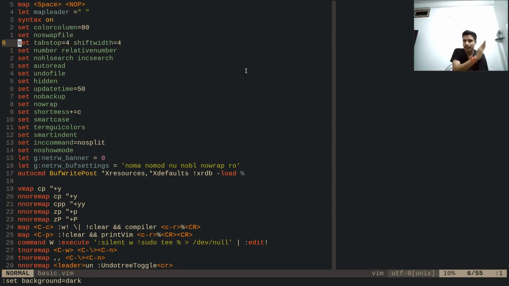Tab width, I want a 4 character tab width. Of course, 8 character tabs, oh my god, I hate it. Then number and relative number. Numbering is very important. I want to see the line numbers. On the left I'm on the 7th line, but if you look above, it's 1 2 3 4 5, and if you look down, it's 1 2 3 4 5.